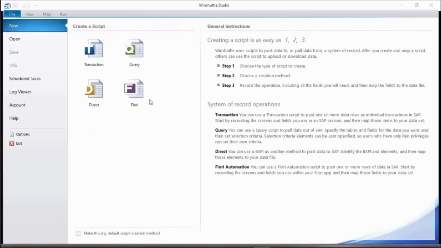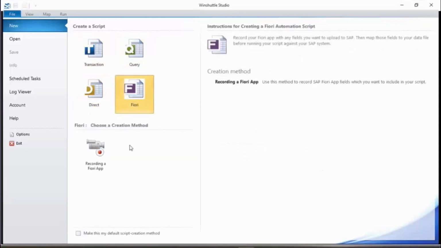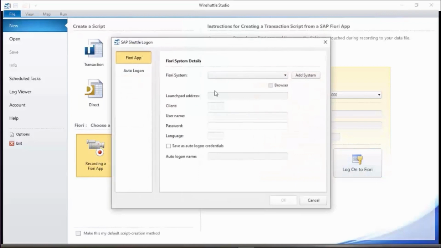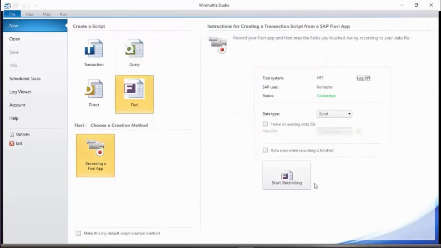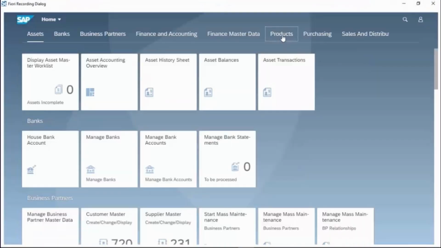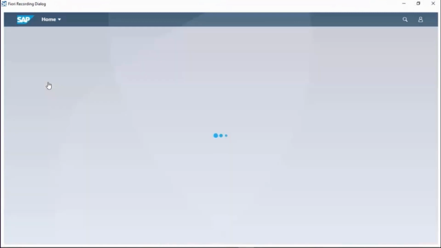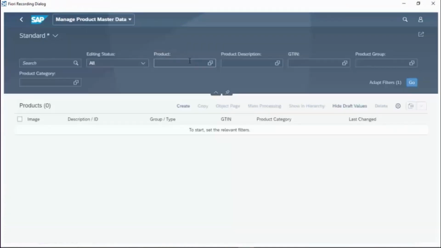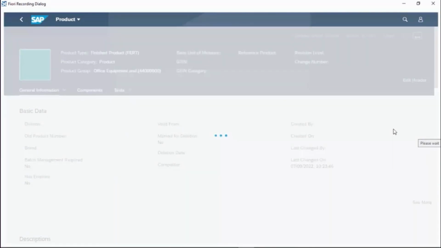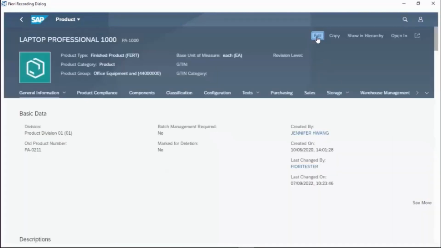I'm here in Studio, and I'm going to choose the Fiori automation, record from a Fiori app, and we can provide the login information to get to the Fiori app. I have that stored, so I'll just click Login, and we'll click Start Recording. And this should look very much like a transaction recording for those of you who are familiar with it. I'm going to go to the Products group, open Manage Product Master Data, and search for a product. I'll open it up, and then once it's opened, we'll swap into edit mode.